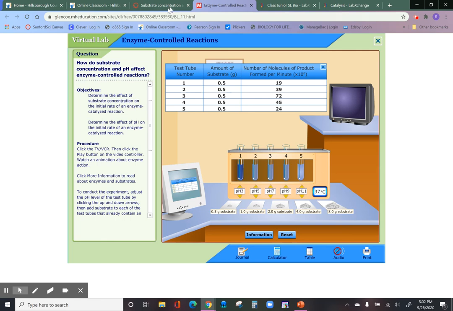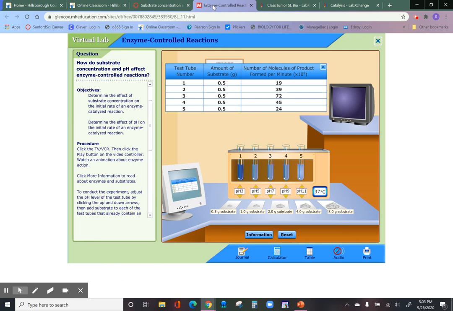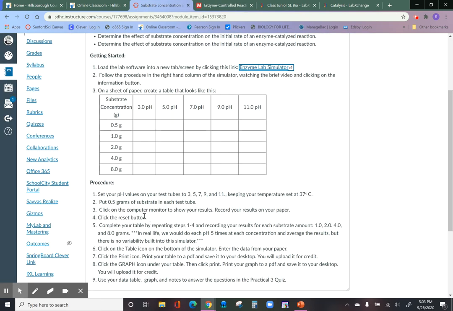Okay. So you're going to repeat that process. Oh, here, let's click the reset button. Reset. Okay. You're going to complete that process and record your data for all the different substrate concentrations at the different pHs. Now, in real life, you would have to do a lot more than that. You would have to do each one 5 times and average the results. But because there's no variability built into this simulator, we don't have to do that. So you can just fill out the table and do it one time.